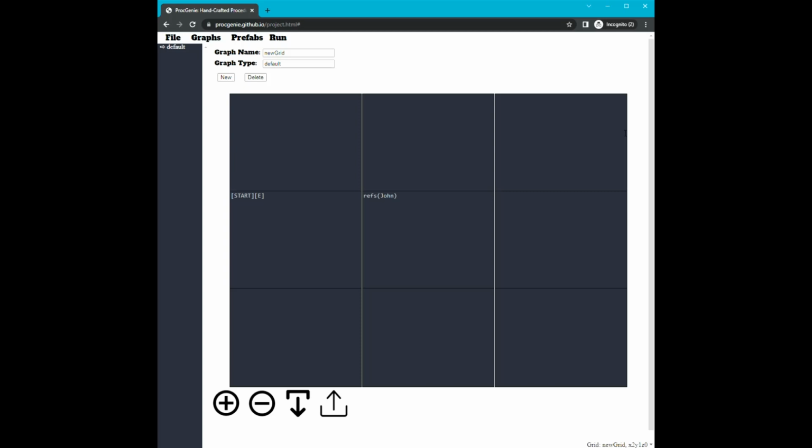In this video, we'll talk about setting and checking state in ProcGenie using reference objects. What is a reference object? It's basically just an object that holds tags and variables. ProcGenie tracks all state on reference objects, and by default, all state is tracked on a reference object named default.